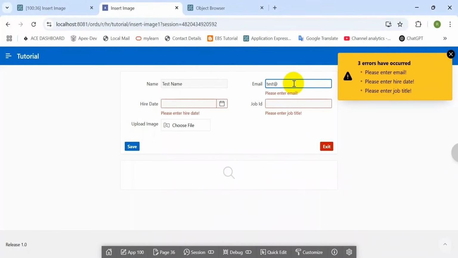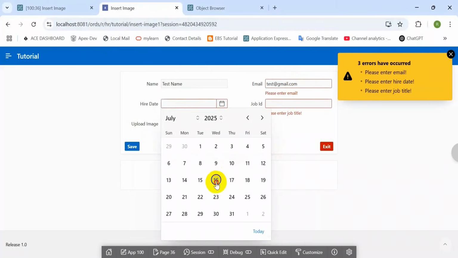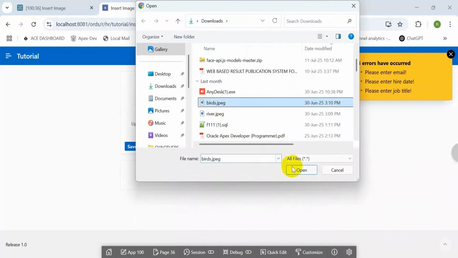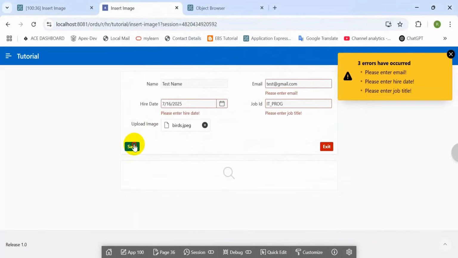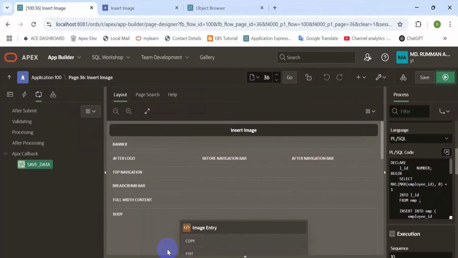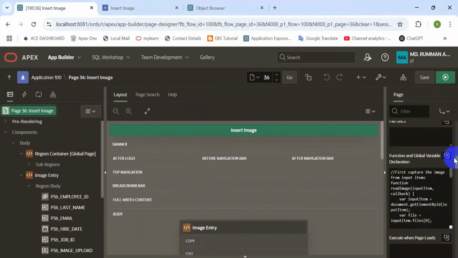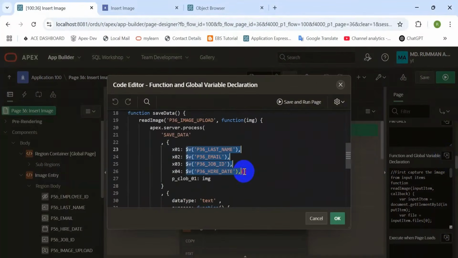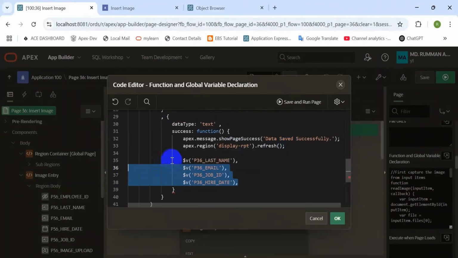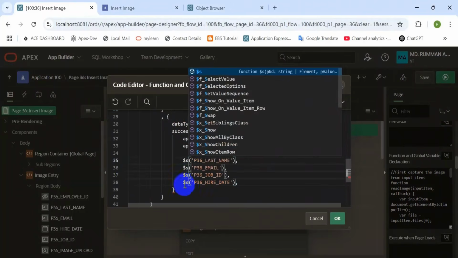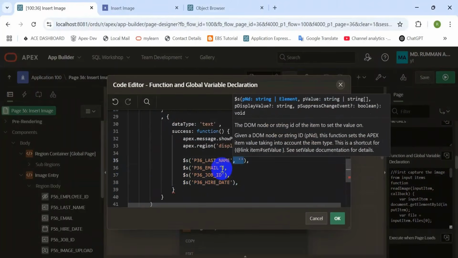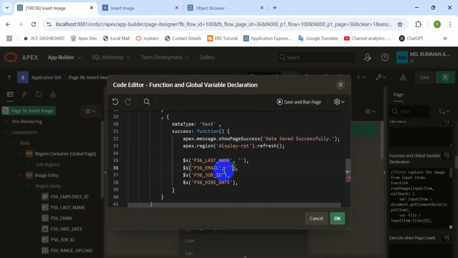Yeah, all validation points checked. Input values are mandatory, otherwise it is not saved. Yeah, done. So after inserting, need to clear the items. All items need to be cleared.